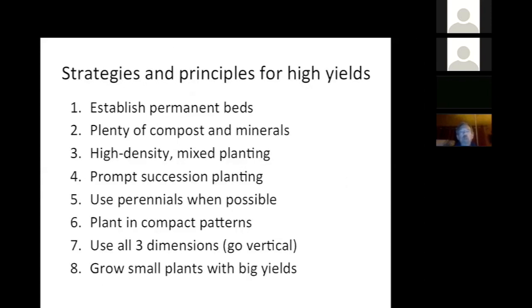All right, so just some strategies that we can use to get high yields from spaces. And I'm going to submit this to our resource list so that you'll have a permanent listing of this. I'll get you all a handout of just things that we want to do to make sure that we can get high yields from these small spaces.